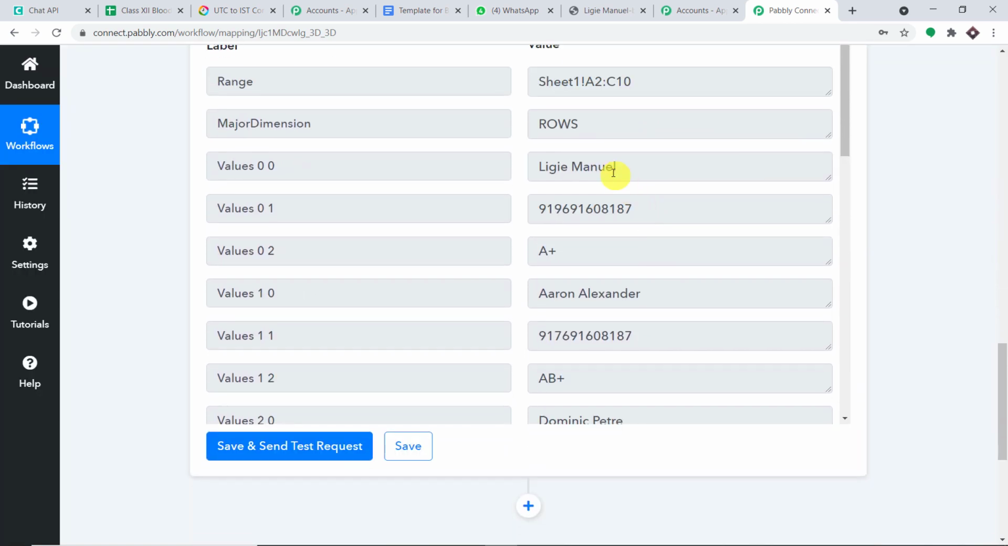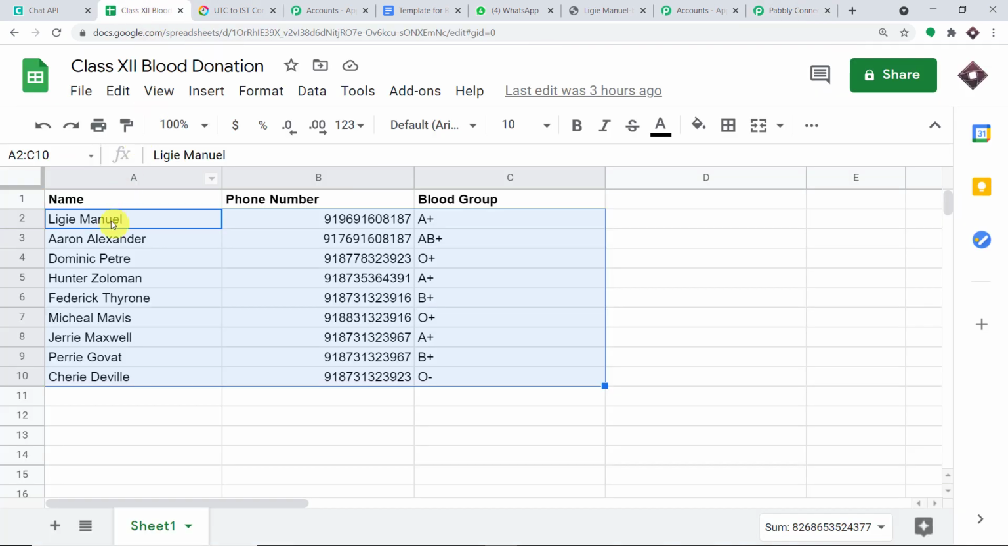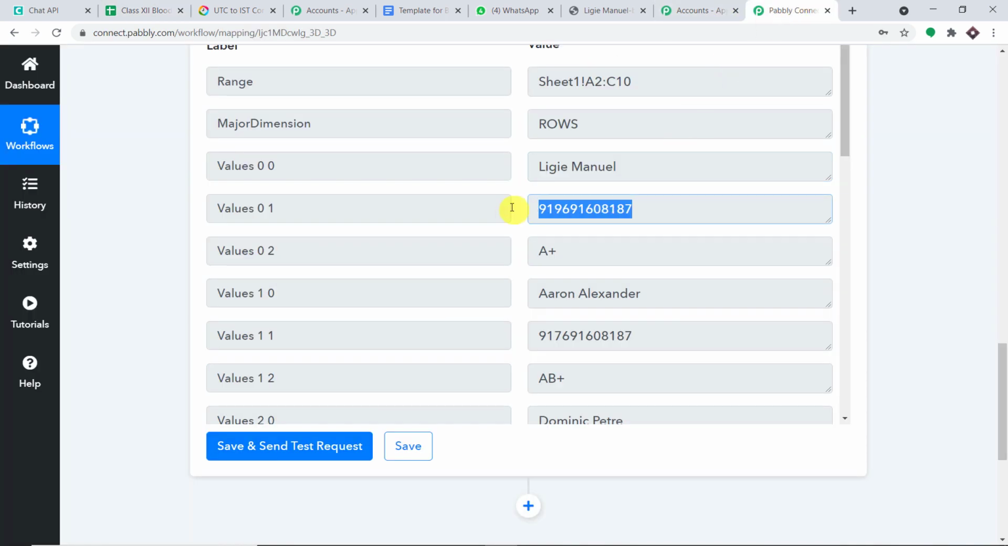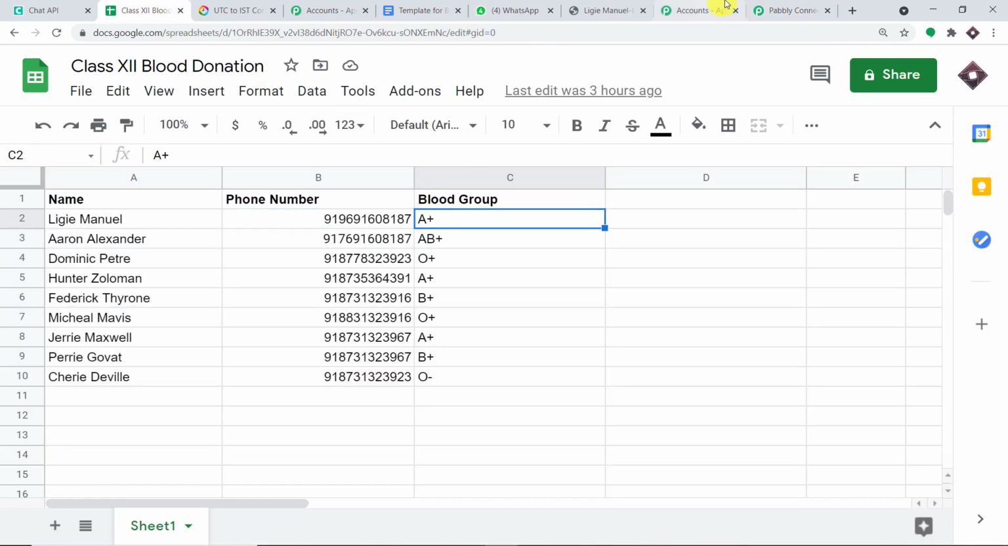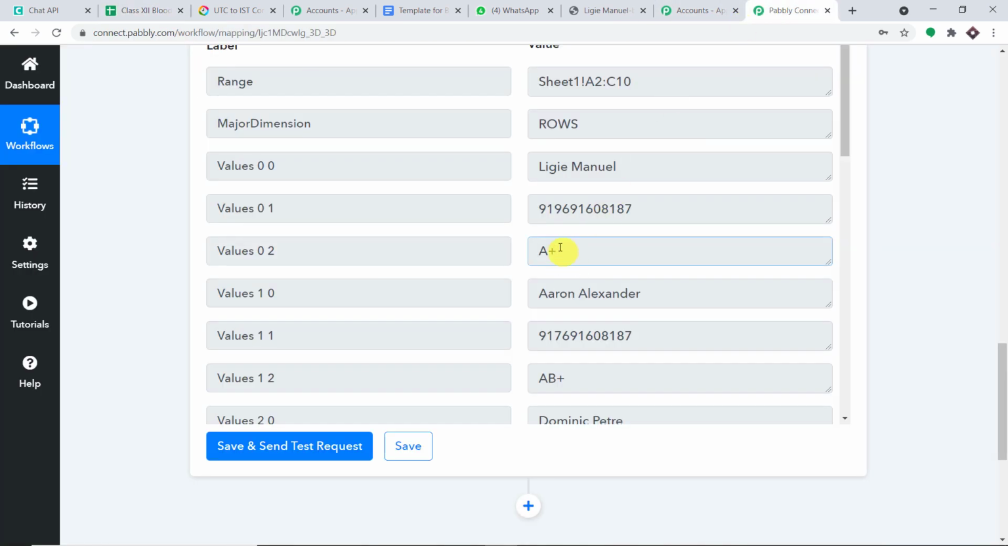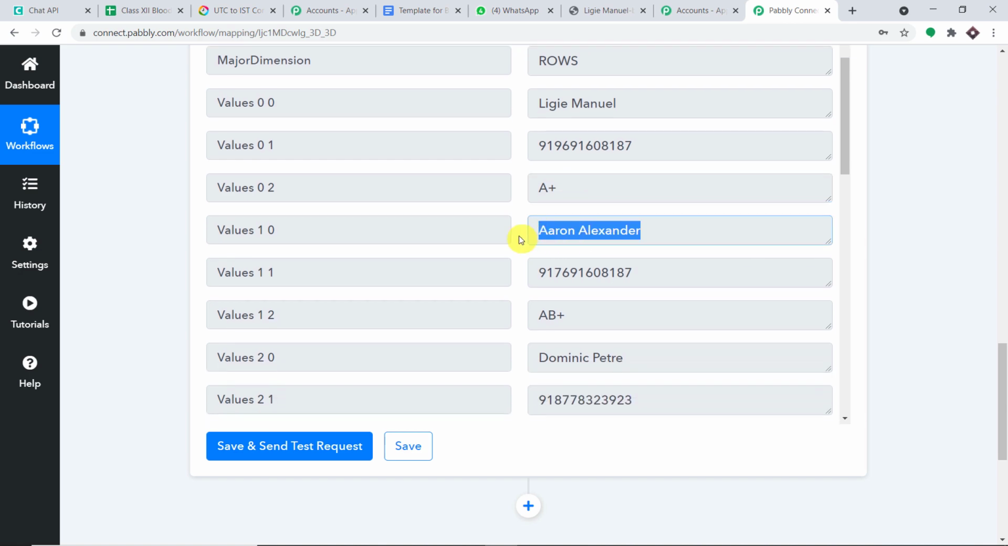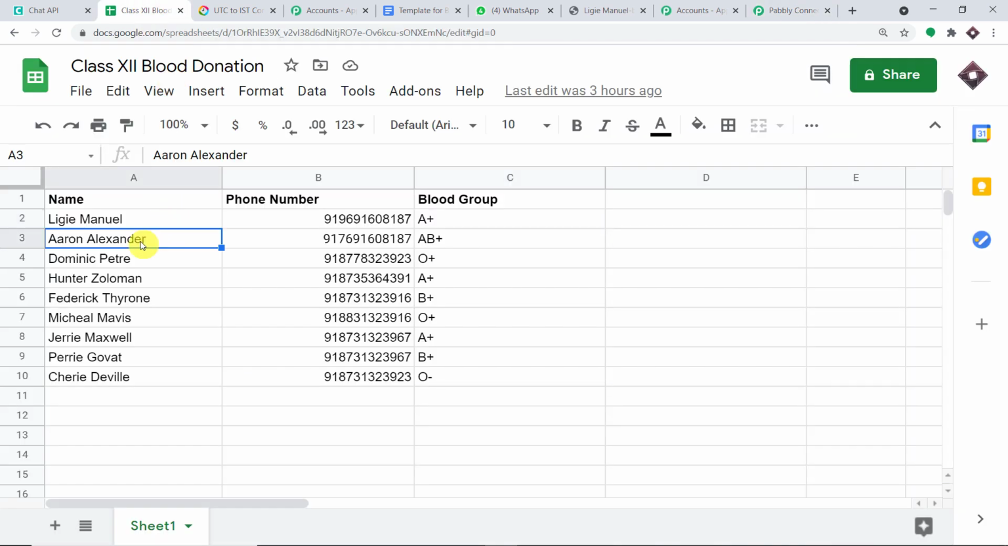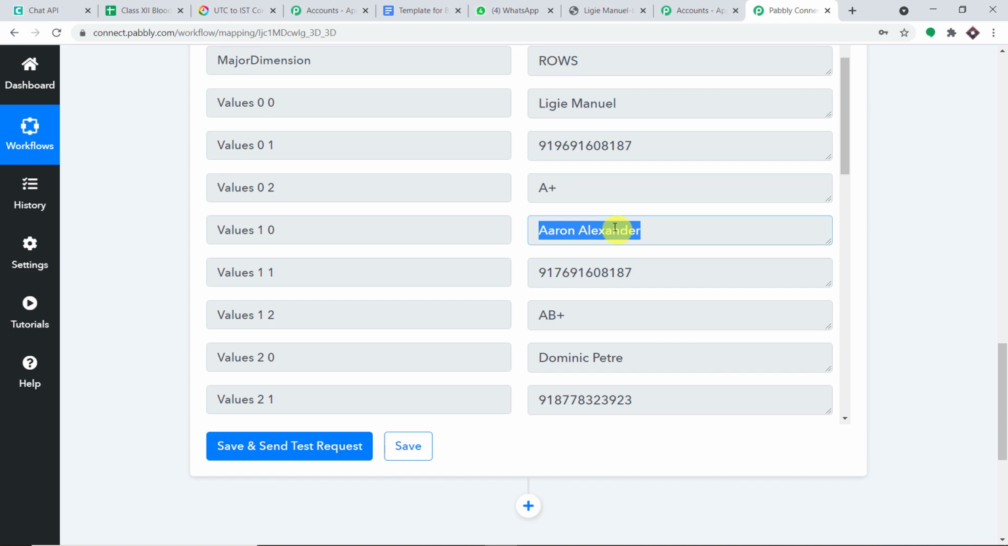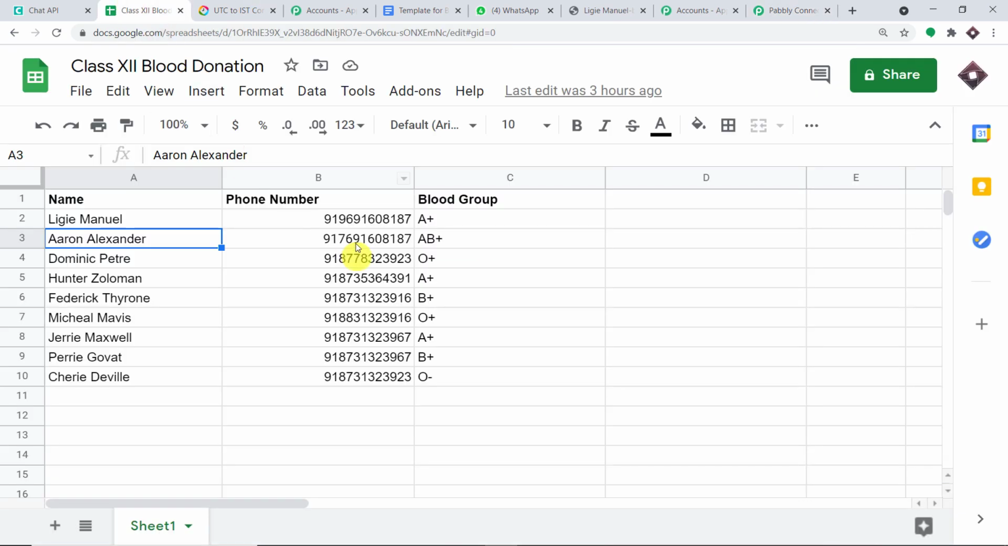As you can see, we do have the details. This is the name of the person, Lizzie Manuel. This is the first person. And then we have the phone number. Let's have a look, do we have the phone number? Yes, we do have the phone number. And this is her blood group. We also have the blood group. And then we have the second person, Aaron Alexander. And then we have the phone number.